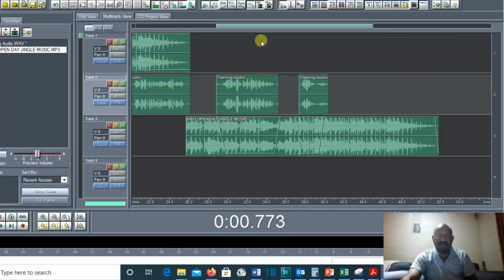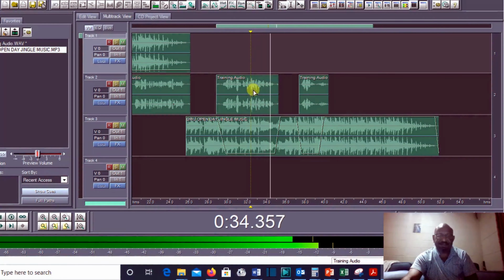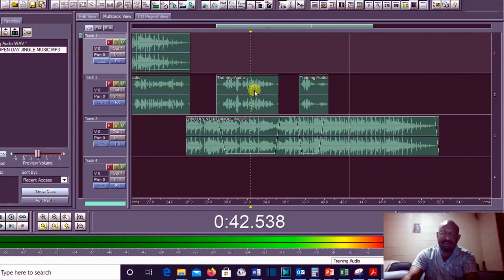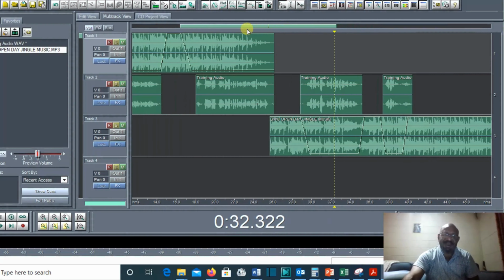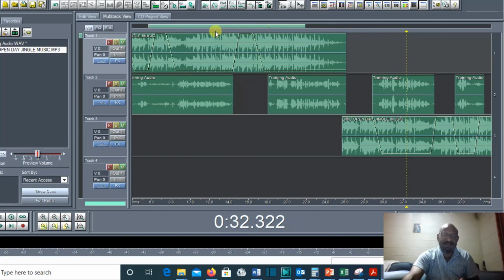Okay, if it goes off like that, you can always click and play again. Okay, so there you go. This is how you edit on multi-track in order to create that mixdown.